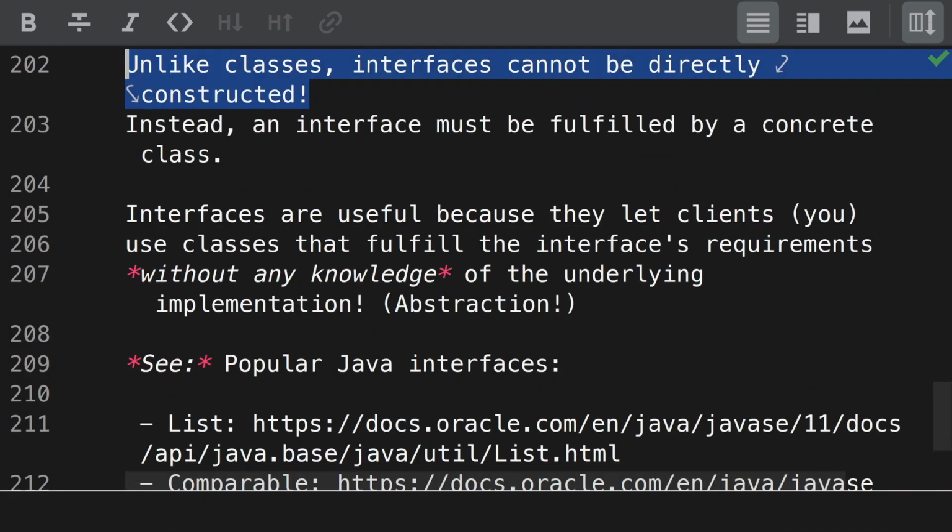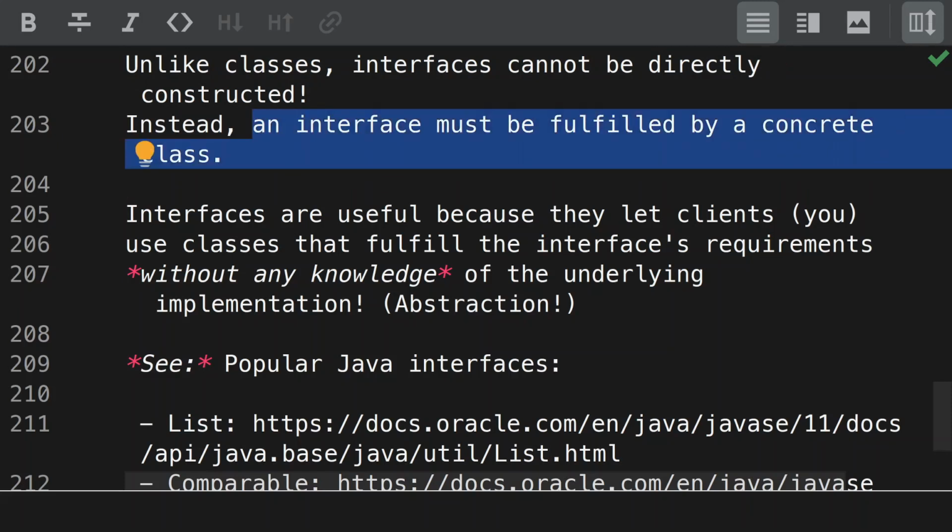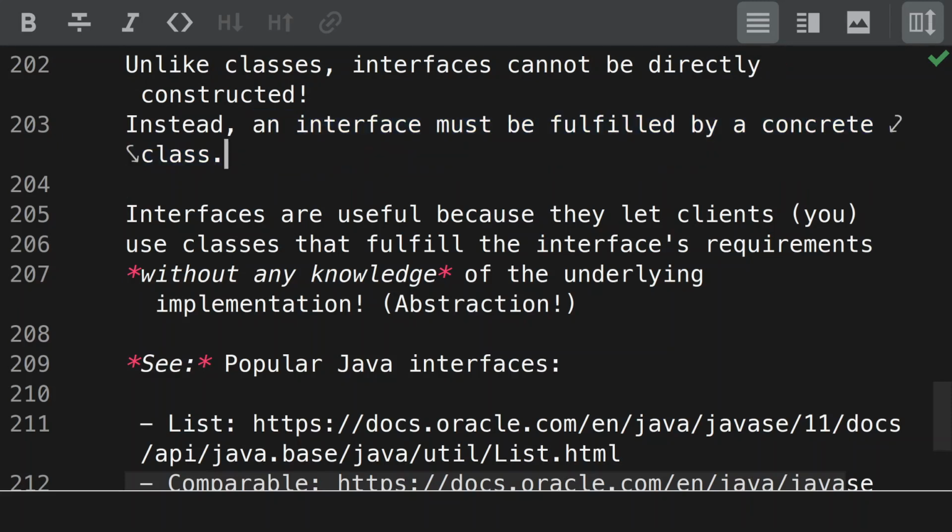Unlike classes in Java, interfaces can't be directly constructed. Instead, an interface has to be fulfilled by a concrete class. What I mean by that is I can't say something like shape2d s1 equals new shape2d. That doesn't make any sense, because shape2d says here's a bunch of methods that you'll need to implement, but it doesn't say anything about how those methods are implemented. Therefore, I can't really build a shape2d. Invoking those methods that the shape2d asks of doesn't make sense because I don't have definitions for those methods.